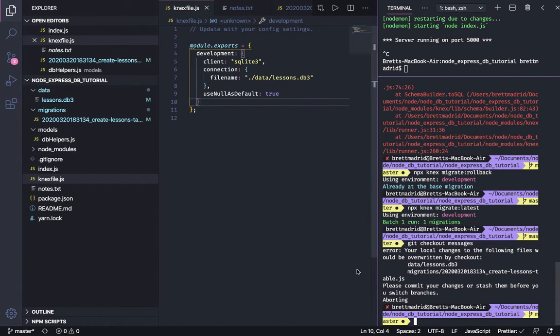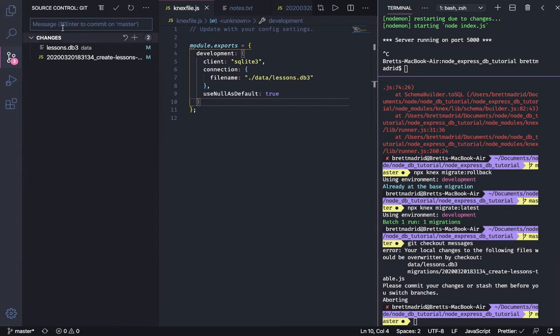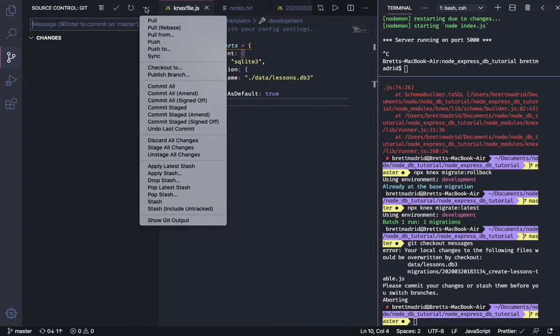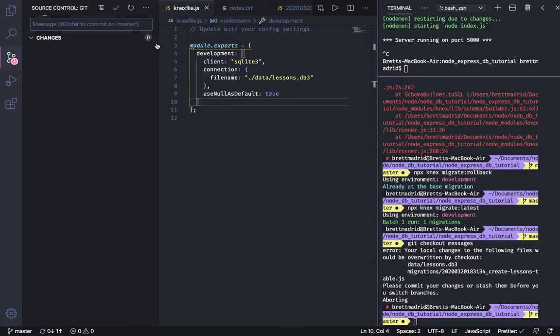So let's just make a commit. Let me just go over here and do this the quick way. Re-added not nullable constraint to messages foreign key. That's over 50 characters, I'll just take off add. There we go. Commit and push. There. Now we've got our changes.